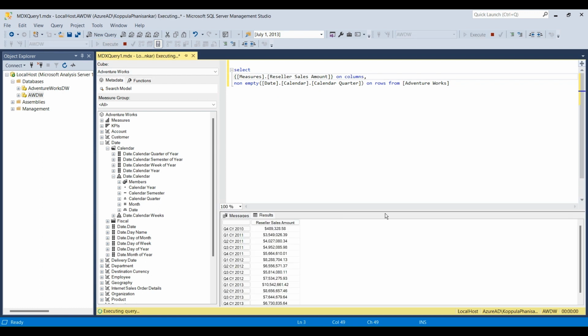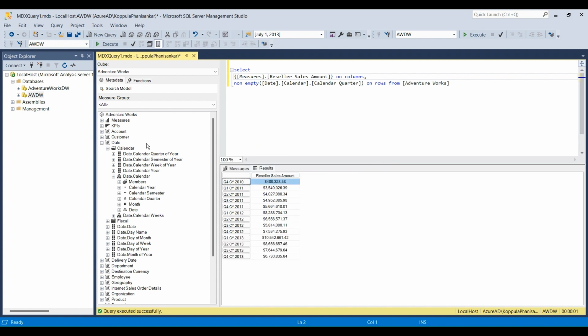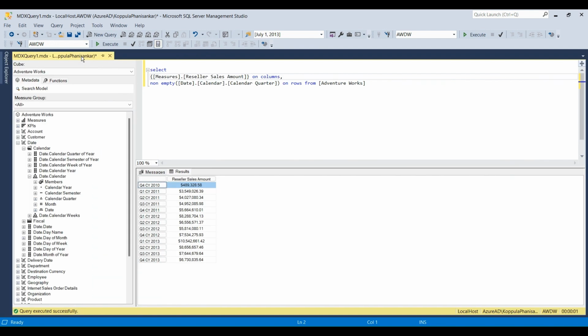Right, so now if I execute this, I get all the quarters information available under the reseller sales amount, right? So I have quarter information available from 2010 Q4 to 2013 Q4. Okay, now let's start small. Okay, how to write the basic case statement.